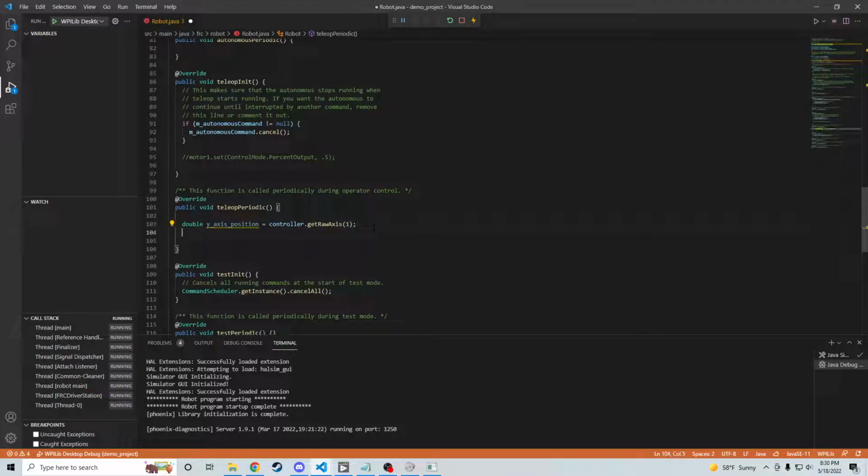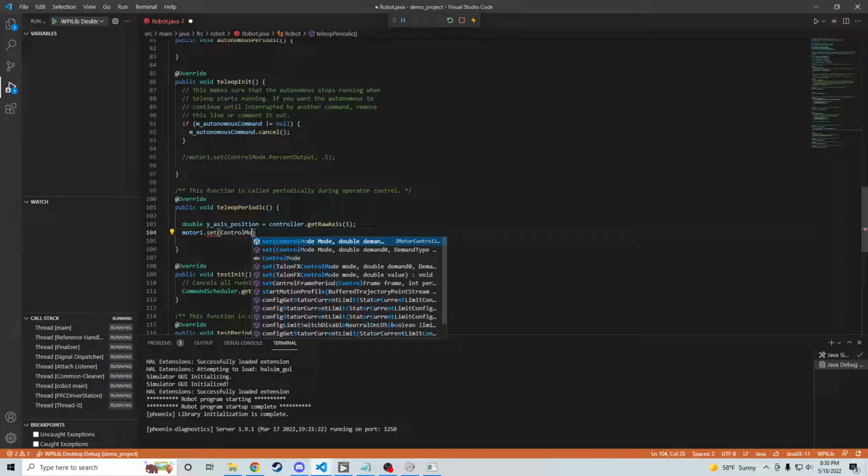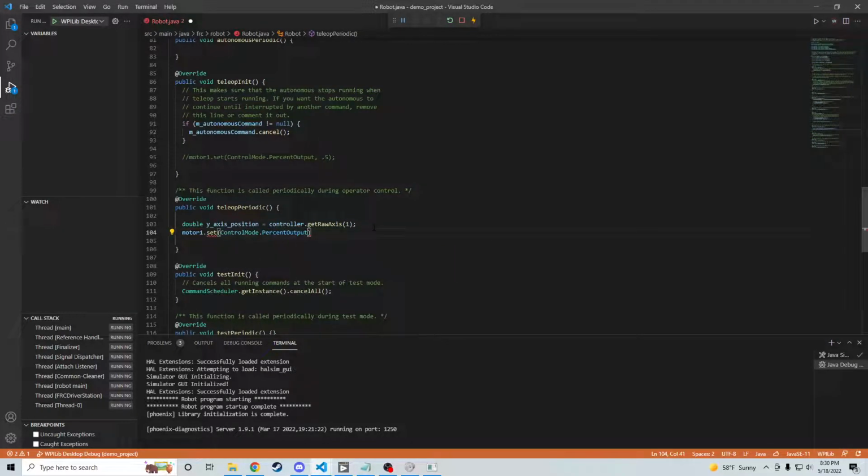So now this double is going to constantly be updated with the position of the joystick, right? So why don't we do this? Now we're going to set the output of the motor every 20 milliseconds, remember, because we're inside periodic, to be the position of that joystick. So we're going to do motor1.set, and we're going to do it again, percent output. So control mode dot percent output, comma, y-axis position.